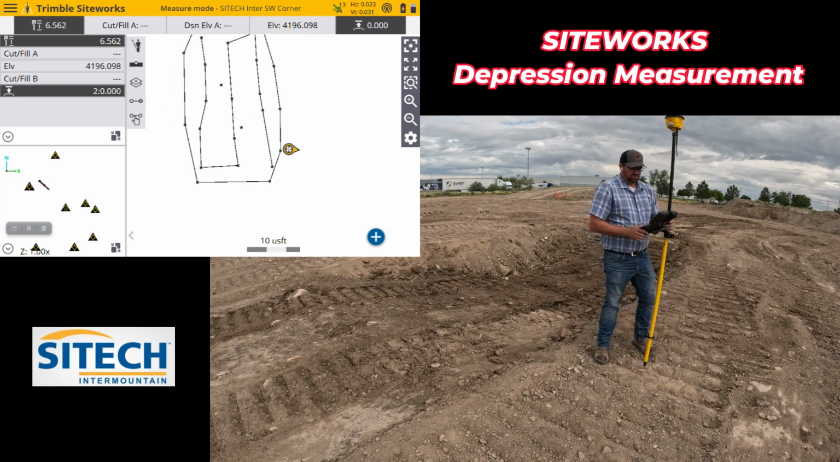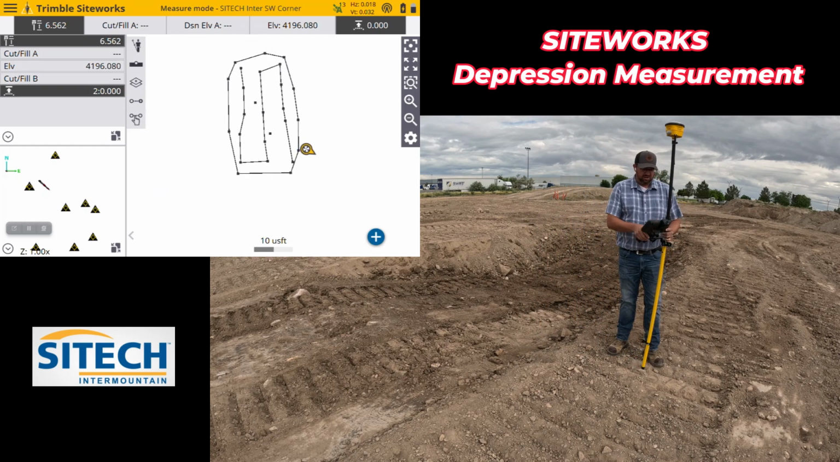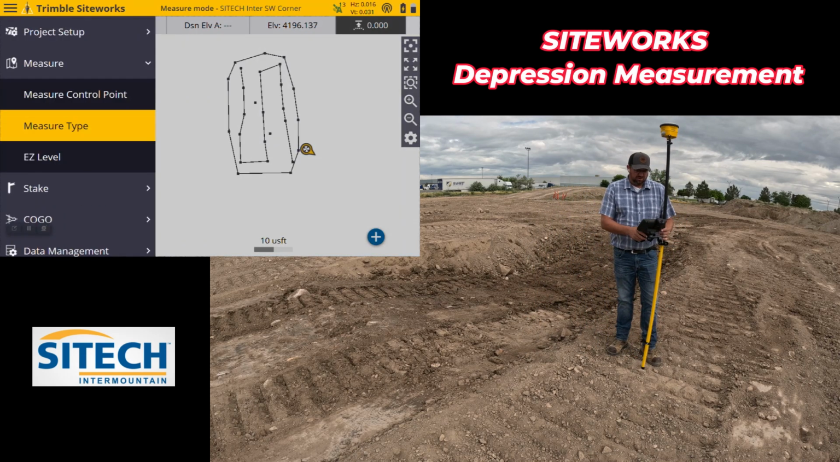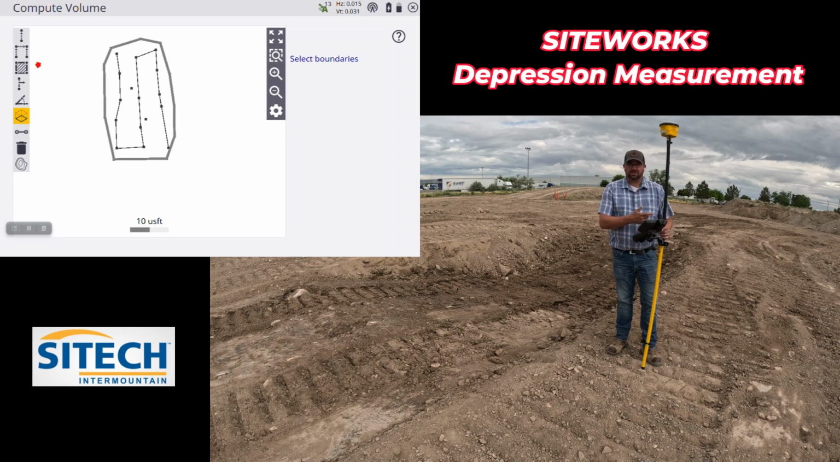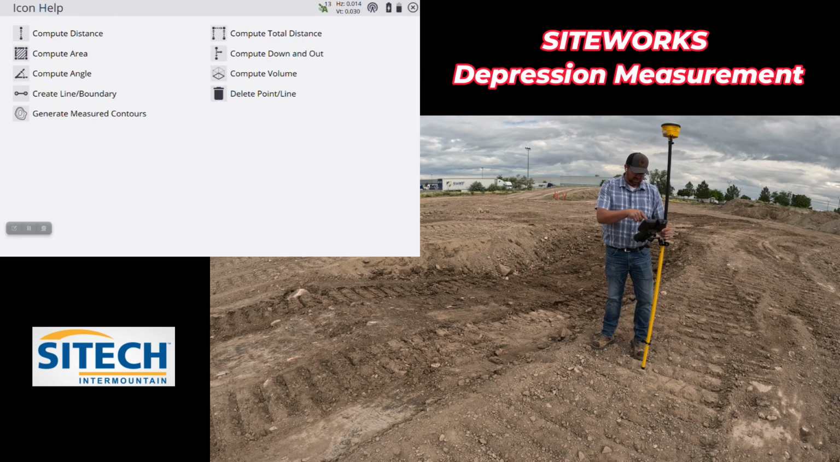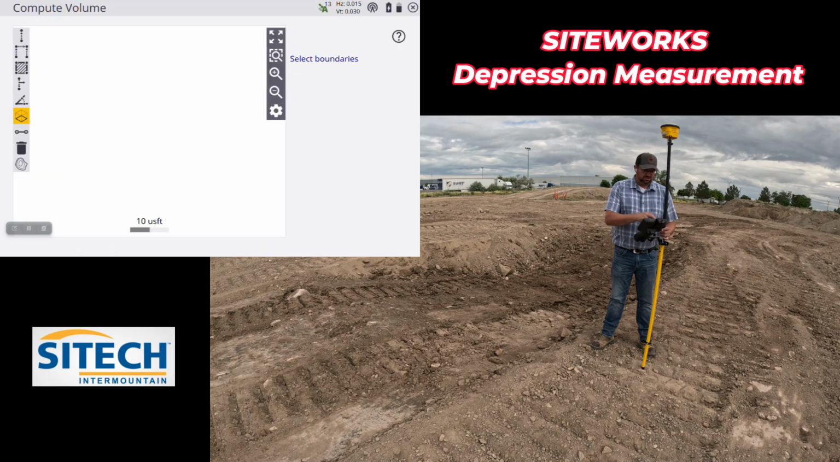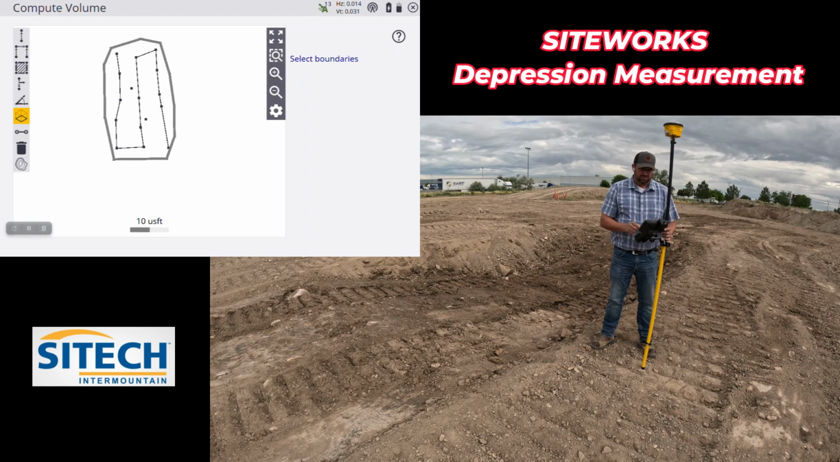all we need to do to run that report is to go into the menu button here, go down to COGO, which is short for coordinate geometry. And as soon as you touch on review and edit data, it actually ironically defaults to the first box that you need right there. If you're ever curious what's in here, there's a little question mark at the top right. If you hit that, it'll tell you what all these are. Or you can simply just touch on each box. But the one you want here is the compute volume.